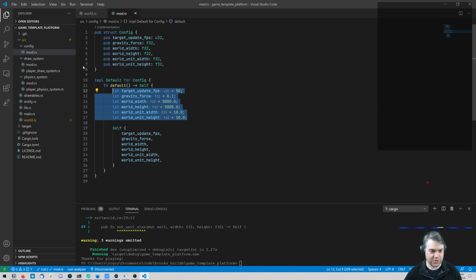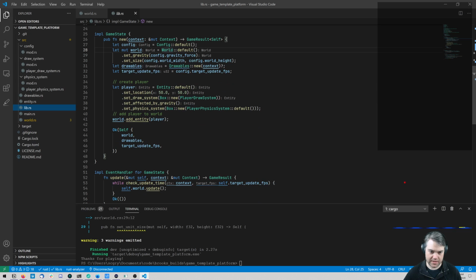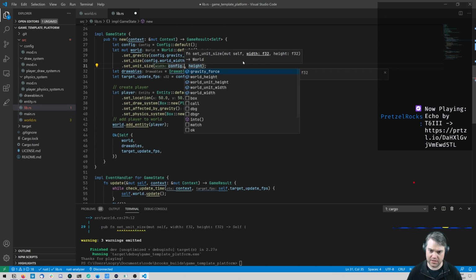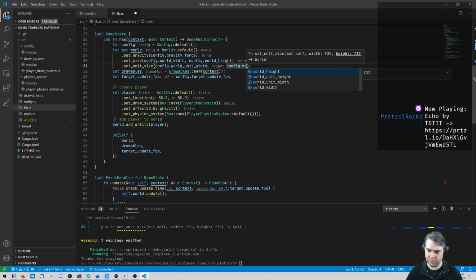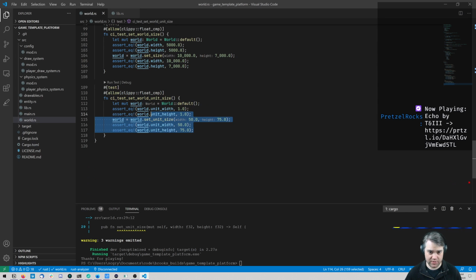All right, so we now want to store this world unit width and height, and that's going to happen in the main library in new. Here we have the world. Where is that? World set size. I'm going to add in set_unit_size with config.world_unit_width and config.world_unit_height. Okay, so that should give us whatever we want this to be. And I think that we've already set this.